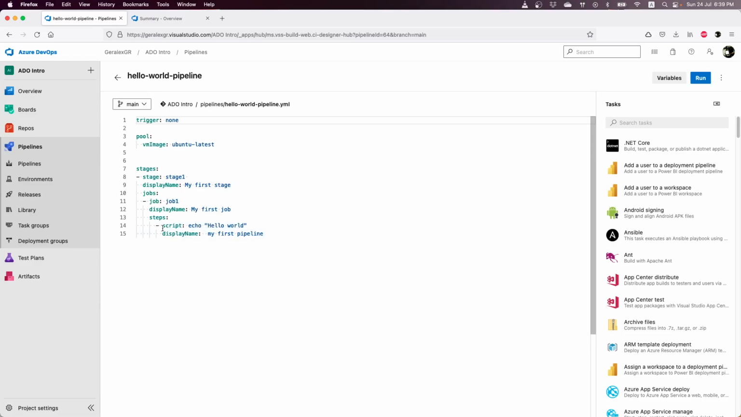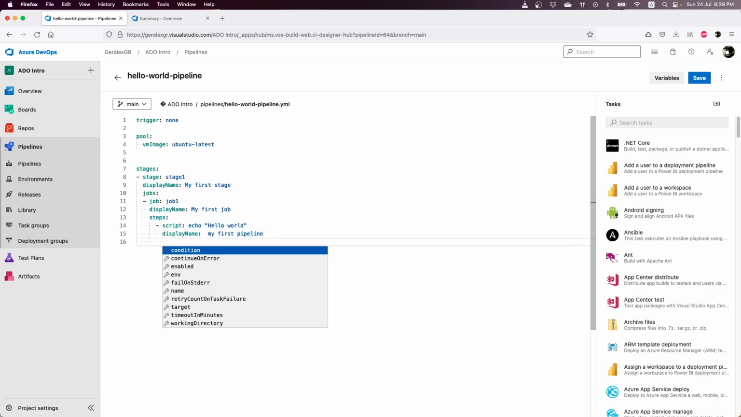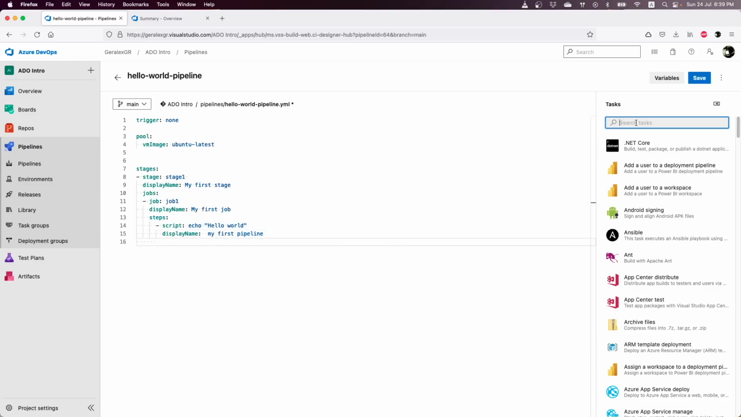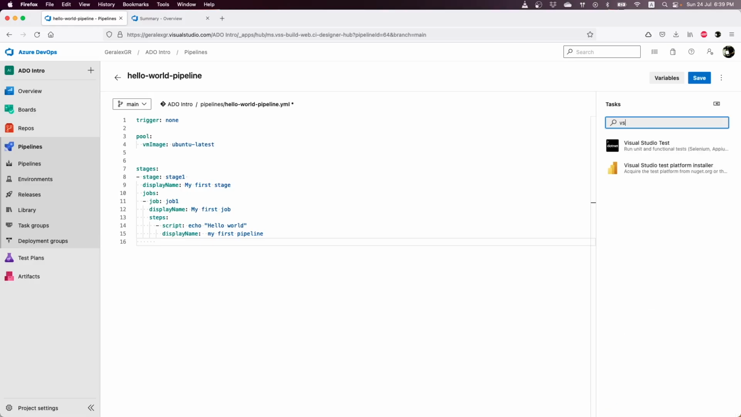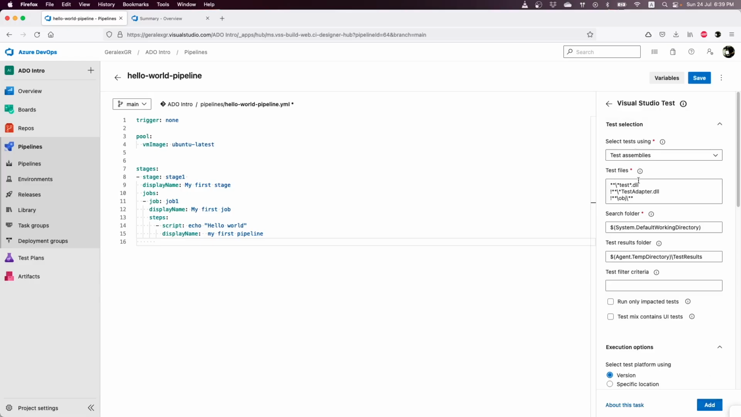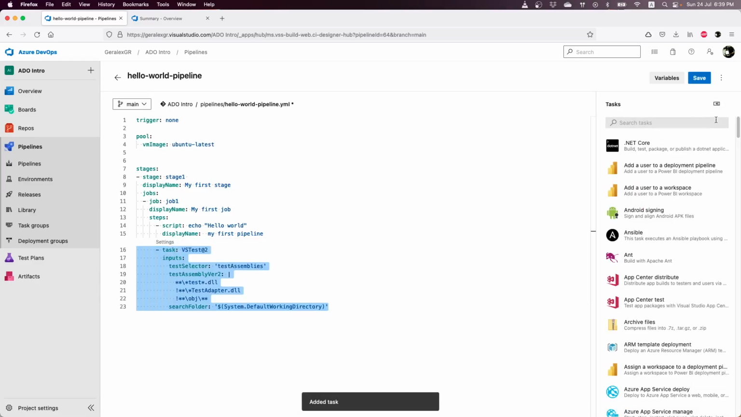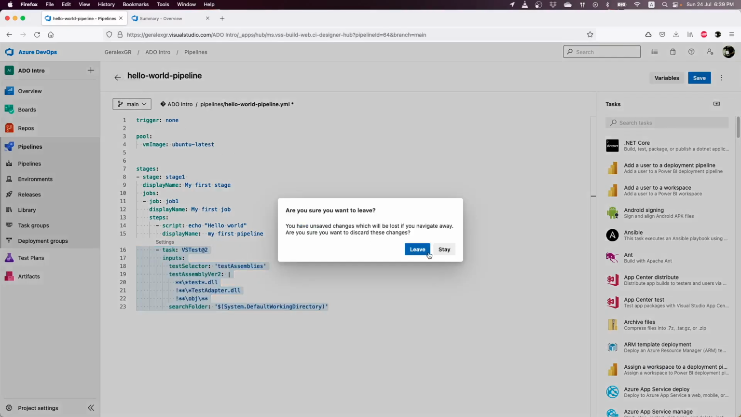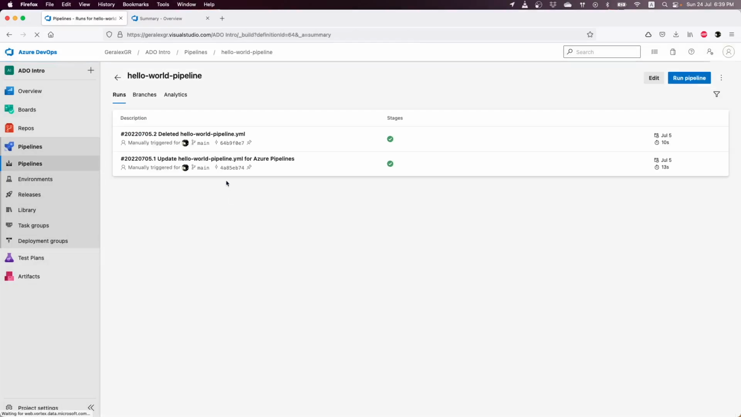Tasks are defined in sequence under the steps keyword under the job. So for example, if I wanted to create another task, I would go here and use, for example, the Visual Studio Test action, and I would add this action to my pipeline. This action is another task on our pipeline. Right now I don't want to edit my existing pipeline, and I will only run it to see the result.